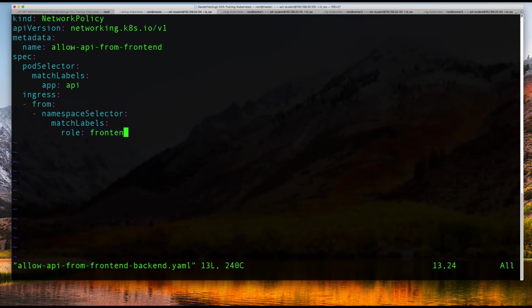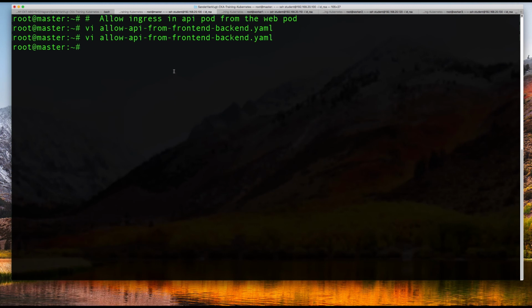So this policy allows API from front end, and I've matched the app label equal to API, and to match the namespace, the label is role equal to front end. Now we need to apply this on the back end because we want the traffic to come into the back end, right?